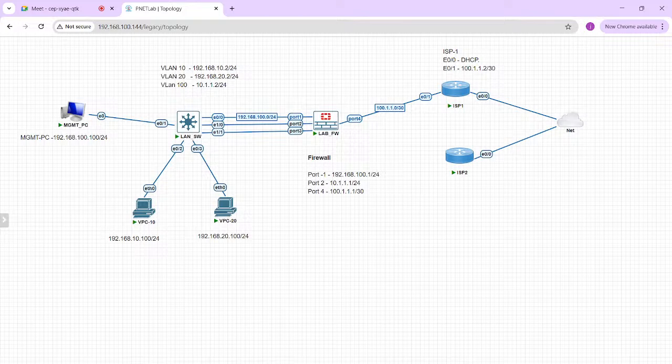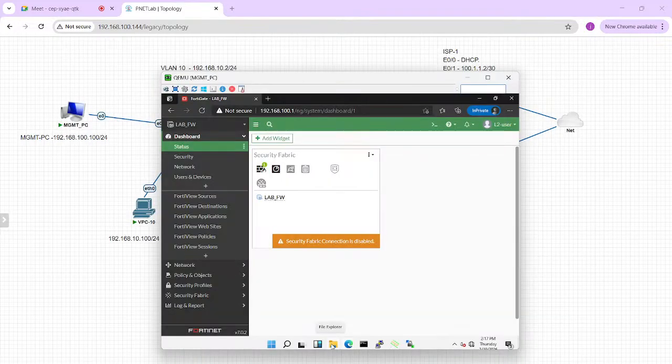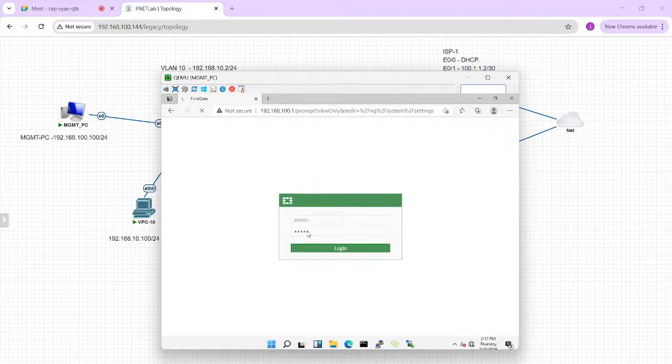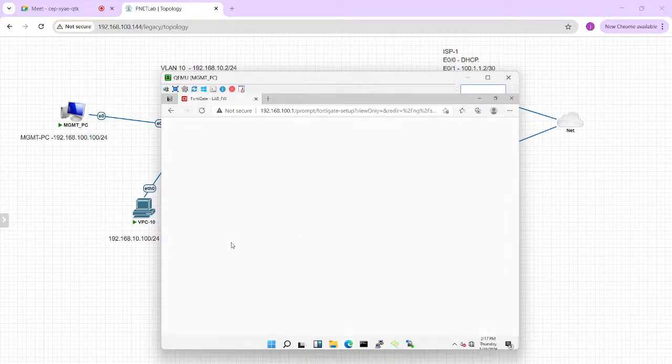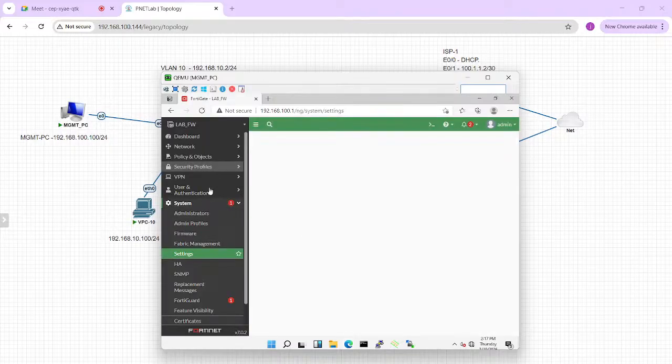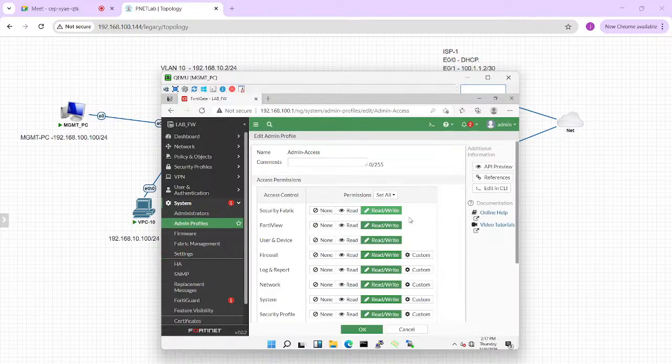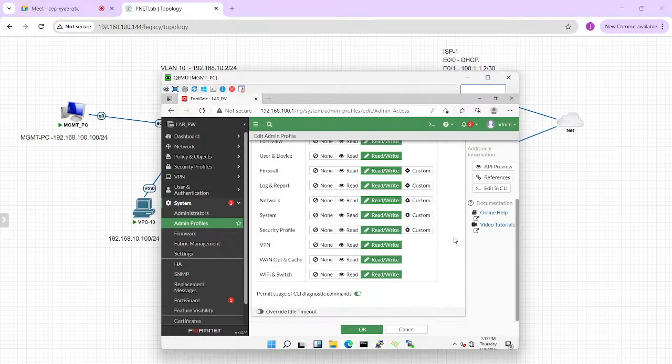Let me show you. Under your L3 users you have different options. For your CLI, you can enable whether they can do debug or not. If you go to any admin access profile, you have an option to enable debug commands or not: permit uses of CLI diagnostic commands. If I disable this, what will happen?